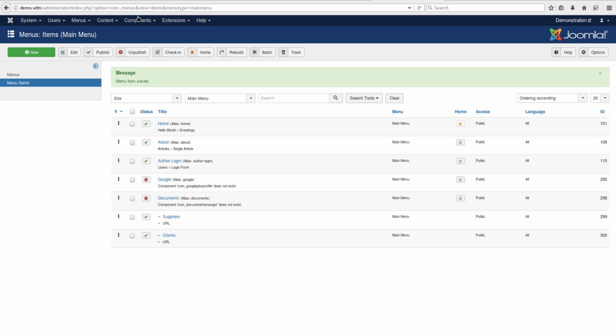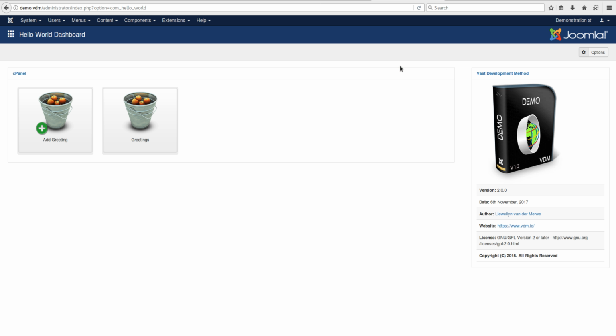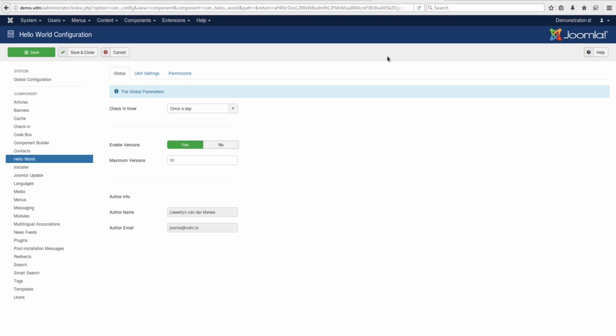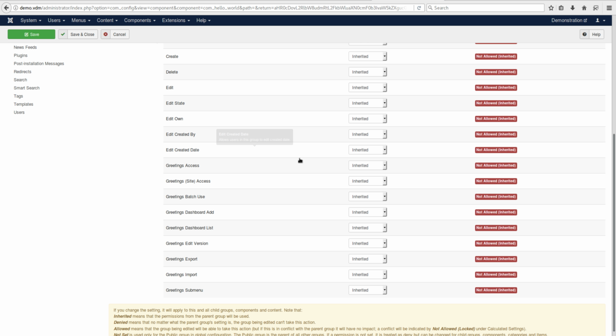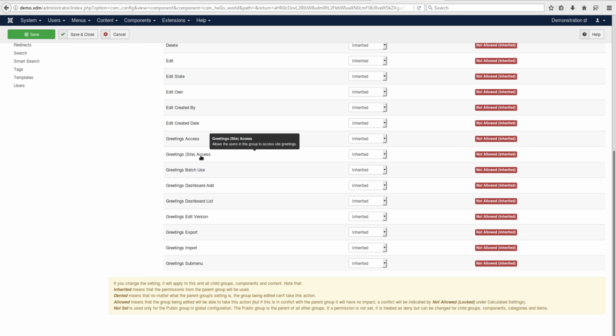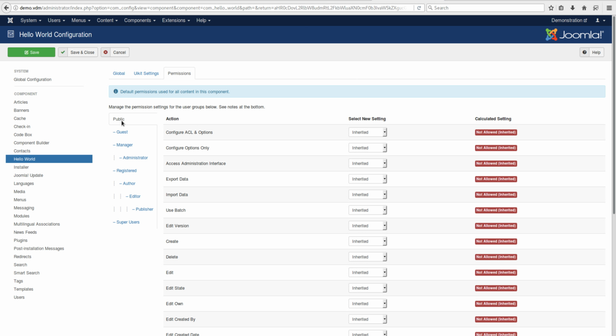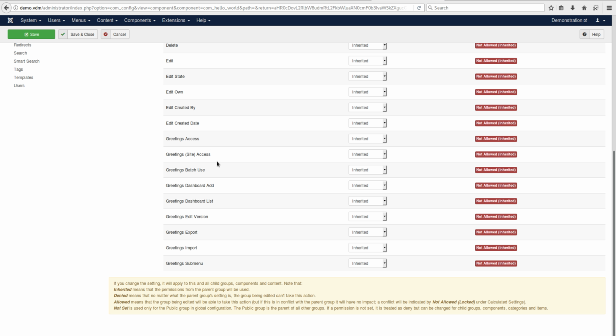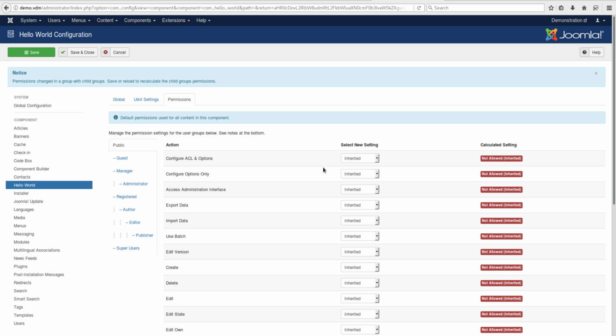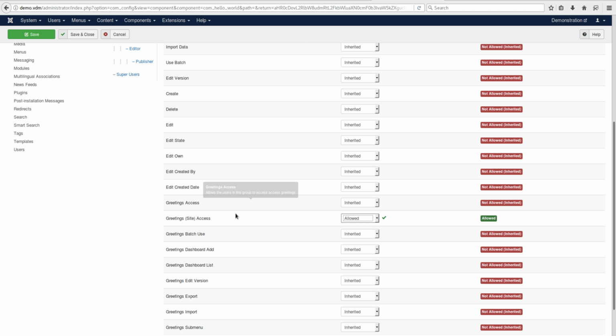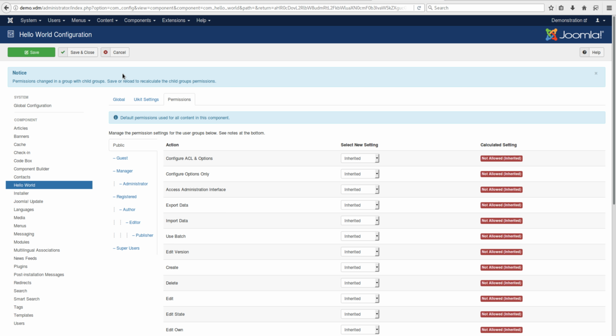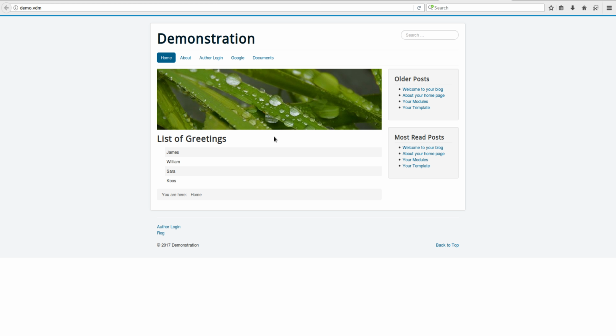The manual way to do this is basically to go to the Hello World component, click on Options, then go to Permissions and scroll down to the area where you see Greetings Site Access. Select the public group and change this site access to Allow. This will now ensure that the site area is actually available to the public. So having refreshed the public area, we now see James, William, Sarah and Koos, all of them loading as expected.